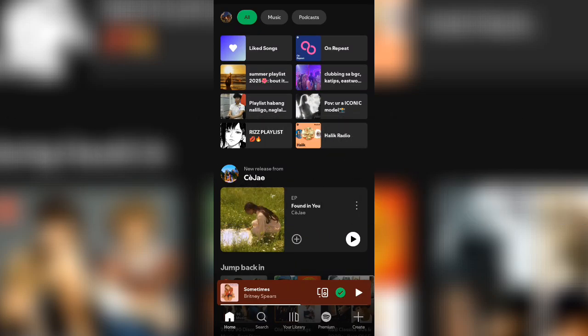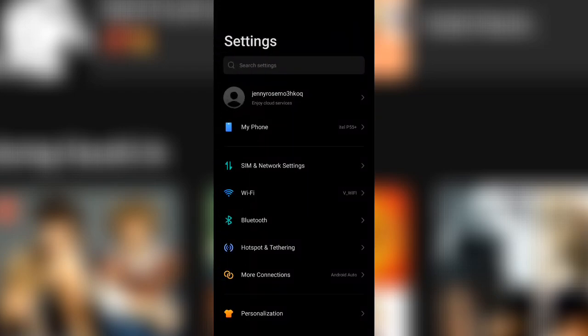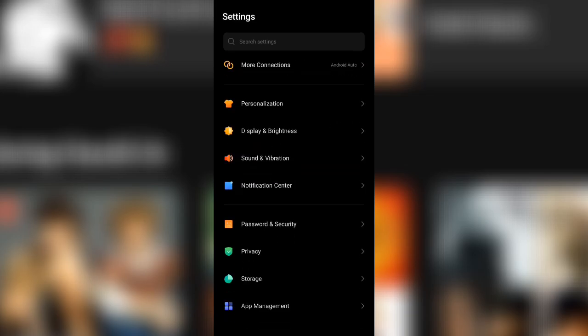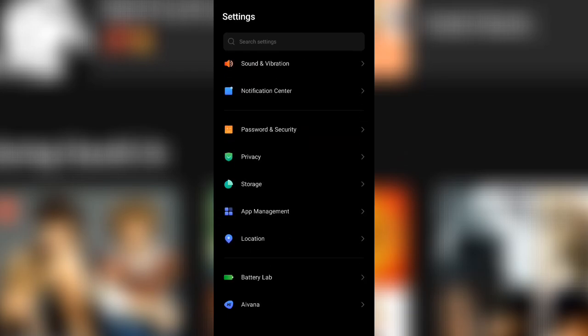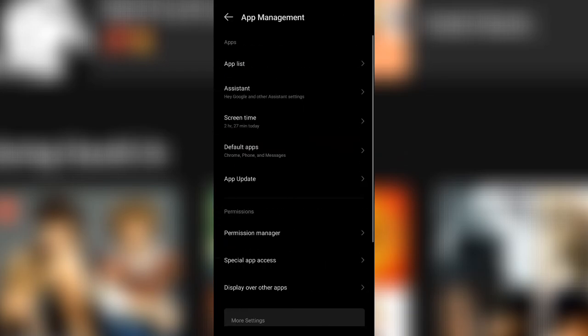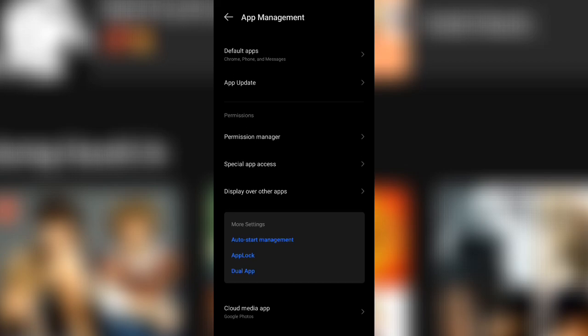To stop Spotify from launching automatically on your Android device, begin by opening your phone settings app and navigating to either apps or app management, depending on your device. Scroll through the list of installed apps and select Spotify.